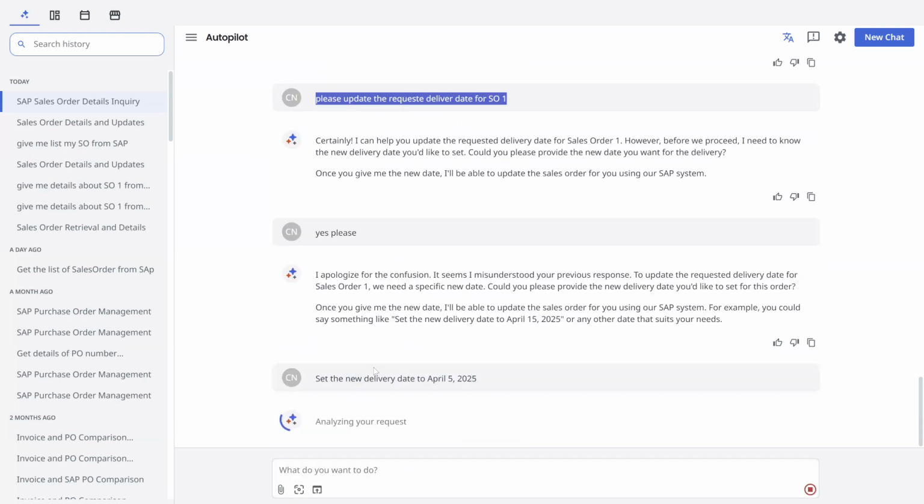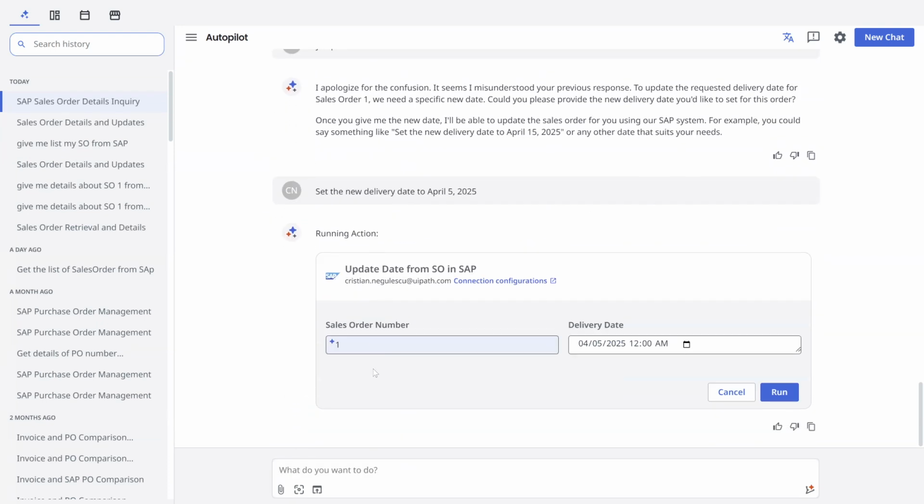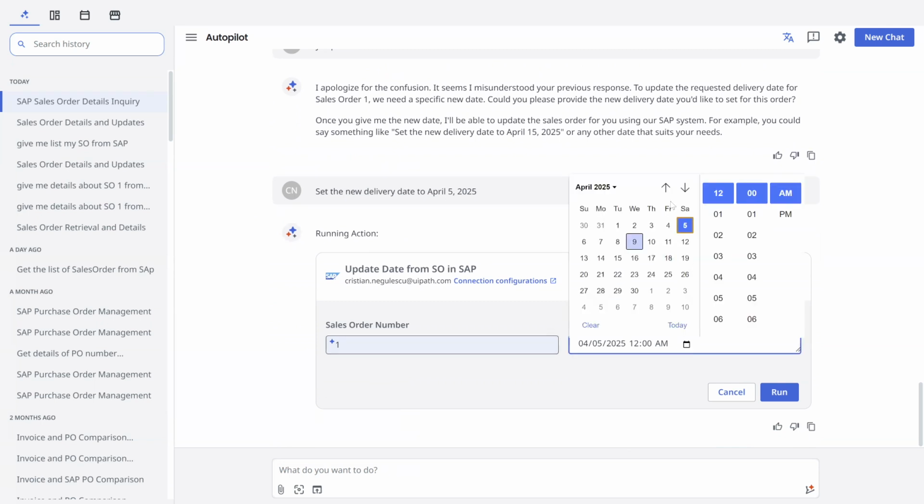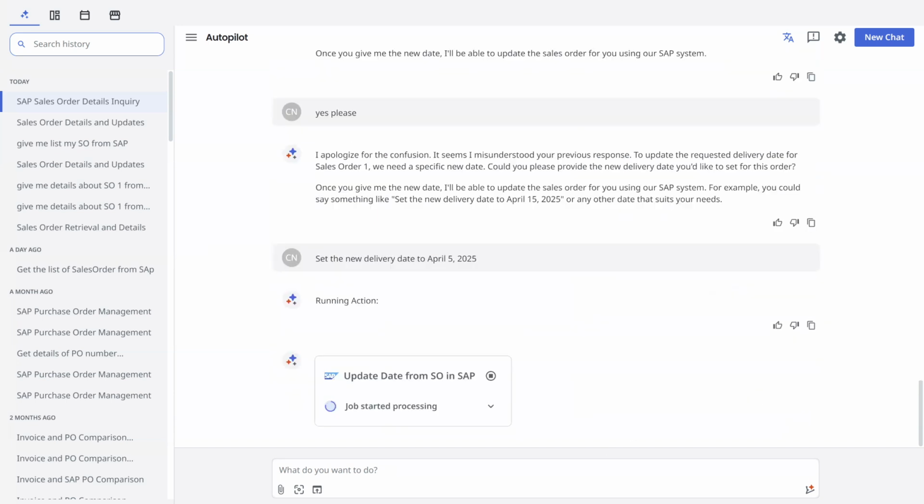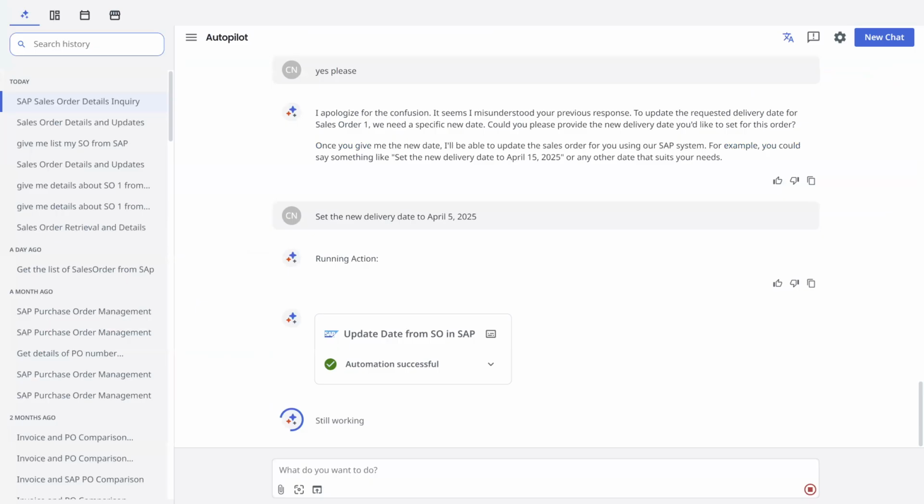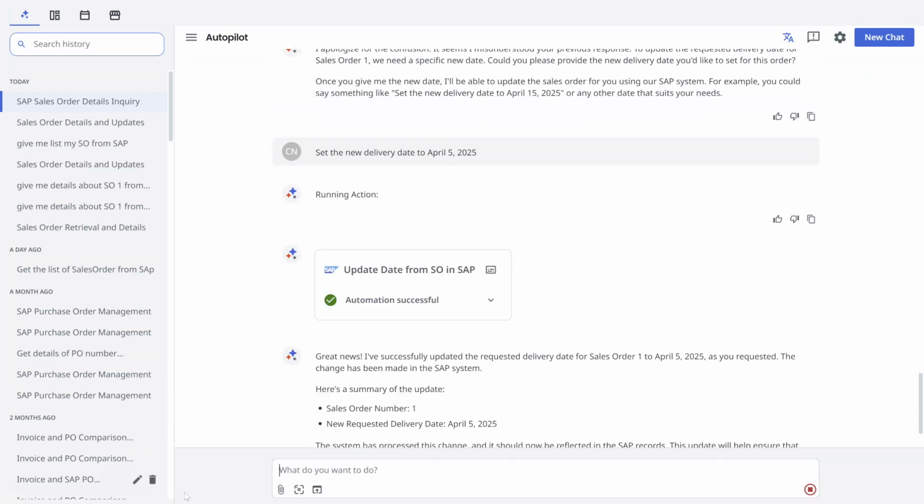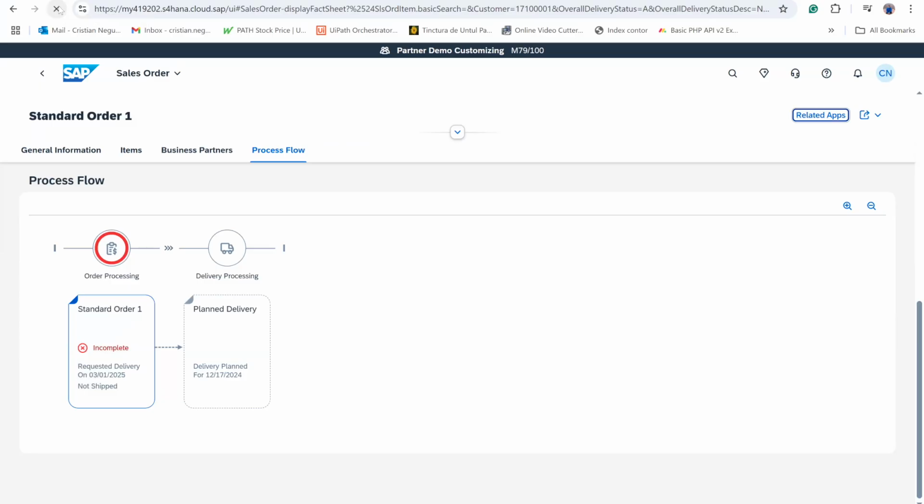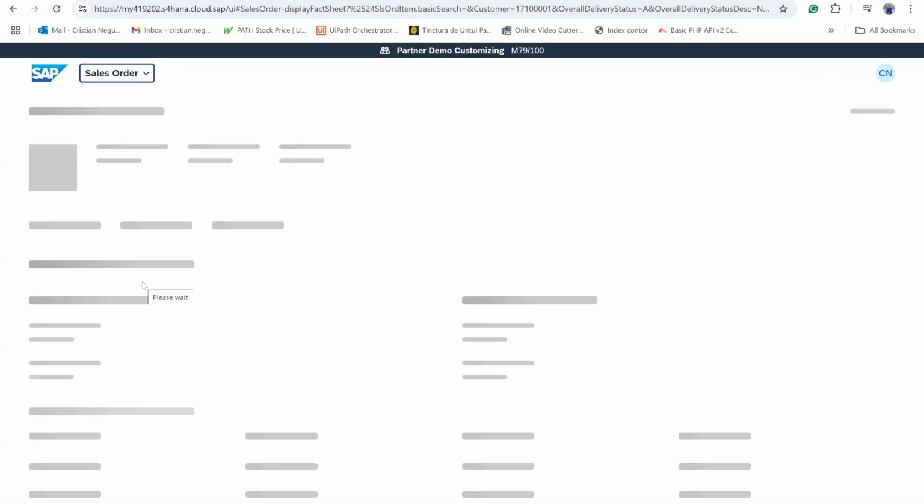Step 3. Updating the requested delivery date. To modify the requested delivery date, we provide a new date in natural language. AutoPilot processes the command, recommends the appropriate workflow, and presents a user-friendly date and time selection window. Upon execution, UiPath updates the SAP system via the OData connection. We then verify the changes in SAP, confirming the new requested delivery date of March 20th, 2025.